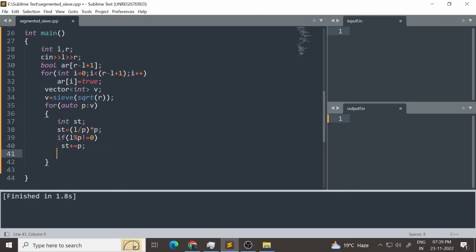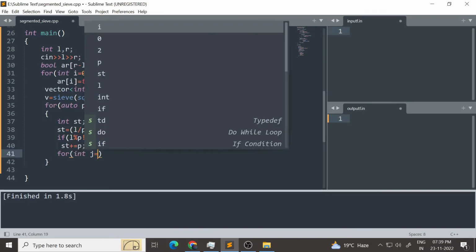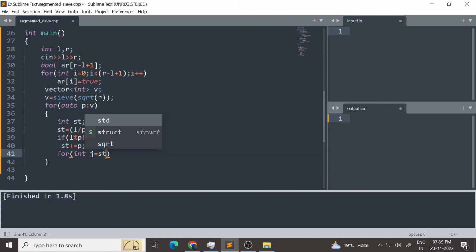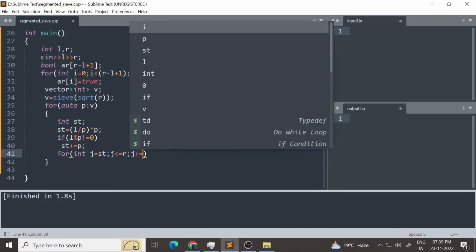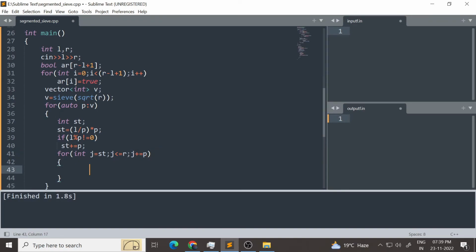Now I have to mark all its multiples. I will start marking from st, which is our starting multiple in the given range. I will continue till r, and my j will progress with that prime number p. Here I am going to mark ar[j] as false. Here I have to do one thing: I have to subtract the lower limit, so I can map that current number with the index of the bool array that I have created.